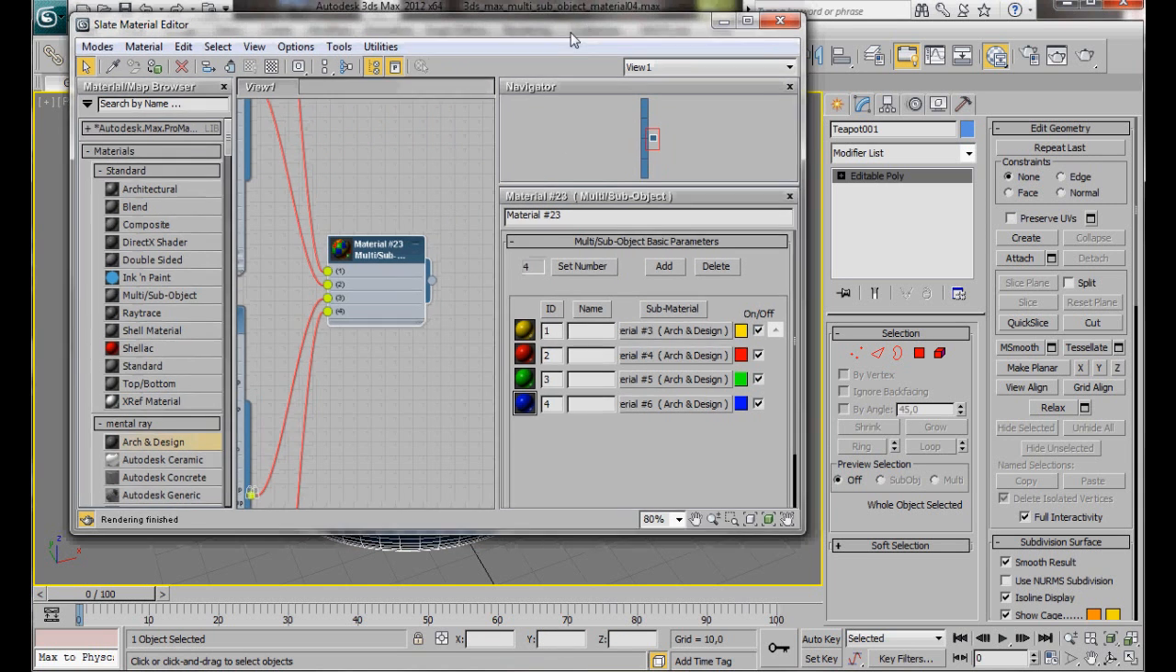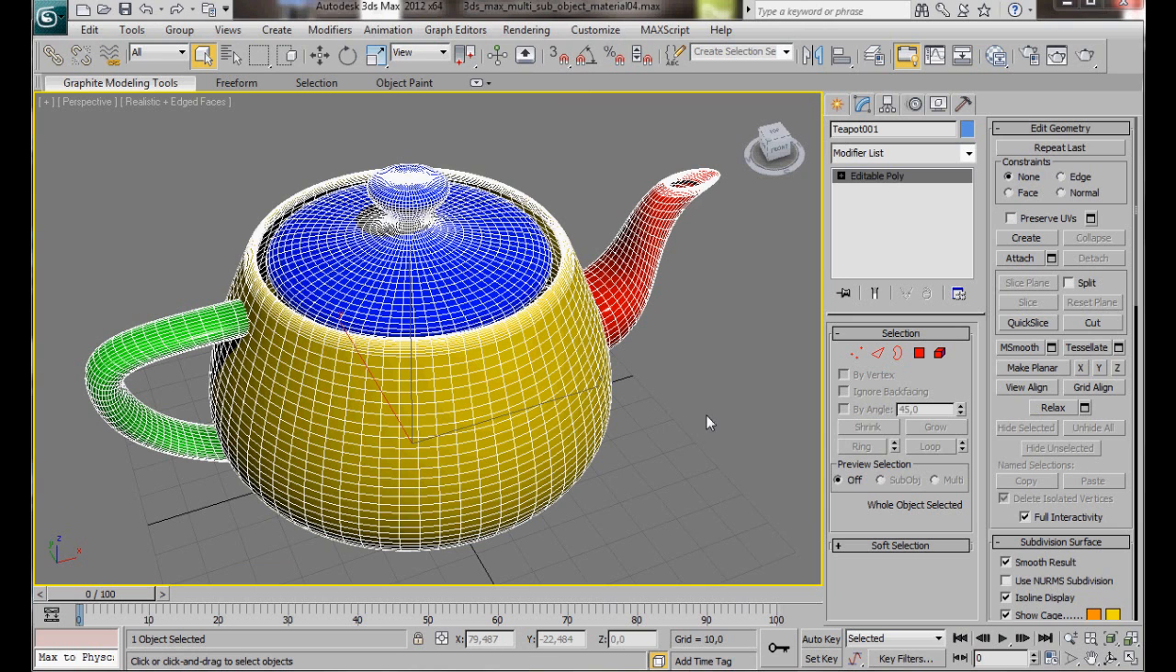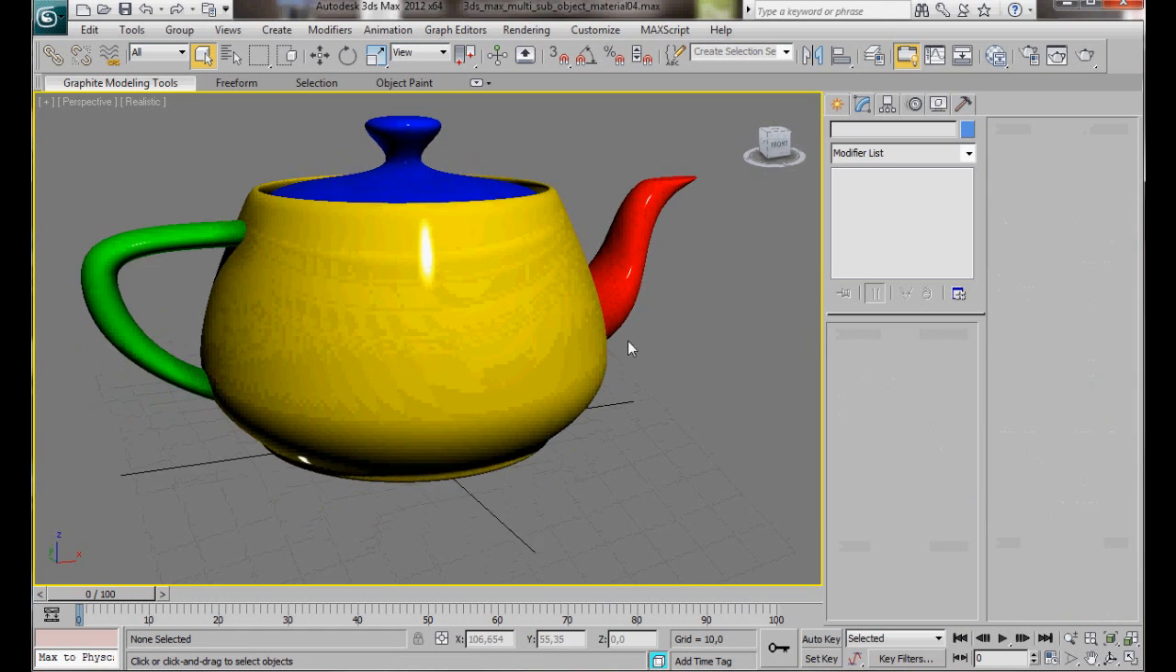All we need to do now is drag the material over to the teapot. Just drag it. There we are. Let's close the material editor. By pressing F4, we can turn on and off the edge faces. Here we are.